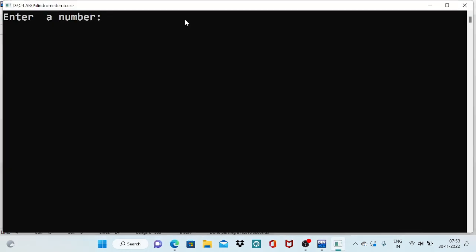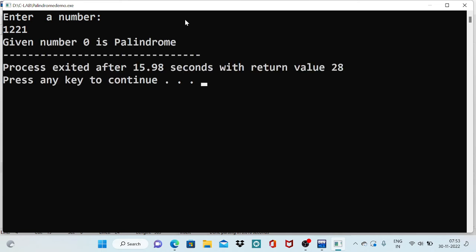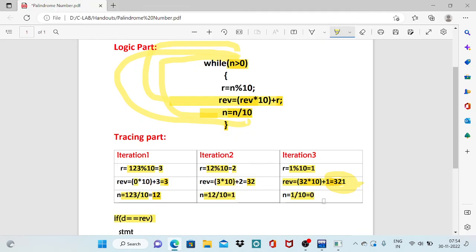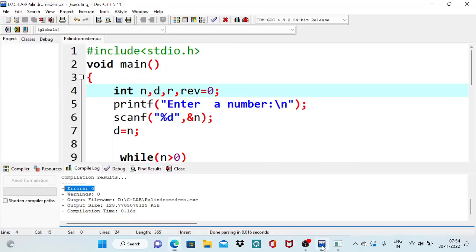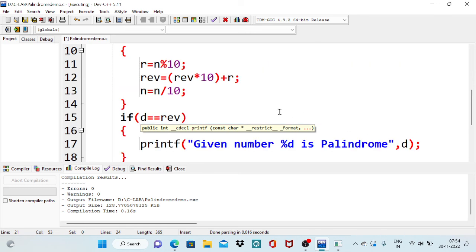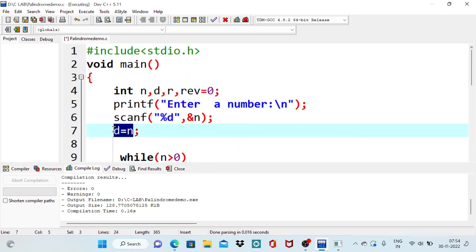Then start running. First I will give the number 1221. Now you reverse the number, again you will get 1221. So this time we are going to obtain a message, given number 1221 is palindrome. Given number, see here why it is displayed 0, I will explain. If you remember the tracing part, at last what is the value of n? At last the value of n is 0 only. So actually what I did here, instead of printing d, I gave n. That is the reason the n value at last becomes 0.